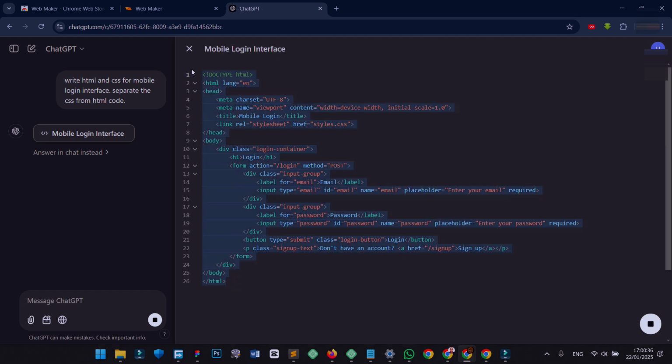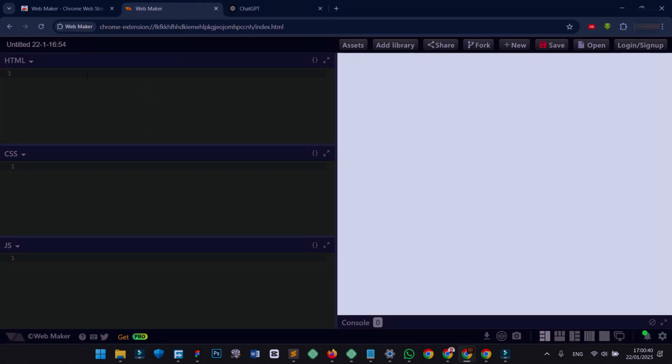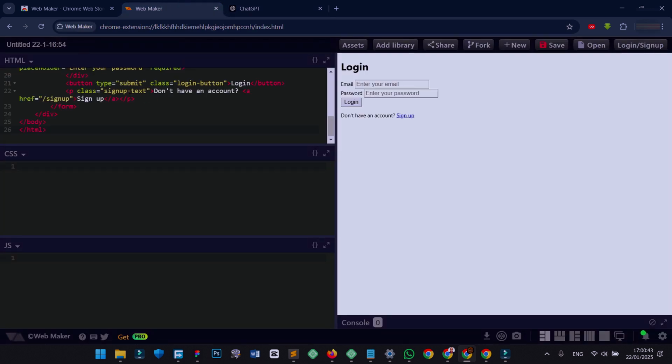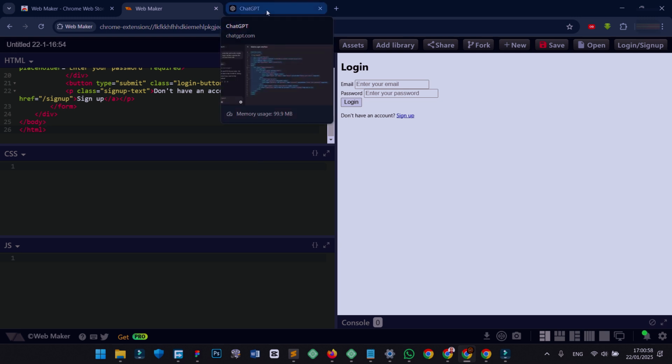I'll just copy the HTML code, Ctrl C, and I'll go back to Webmaker and paste it. So it gives me the HTML, everything is there. But if you can see, there's no styling, everything is not arranged, everything is not in order. So this is not beautiful. We'll go back to the AI.